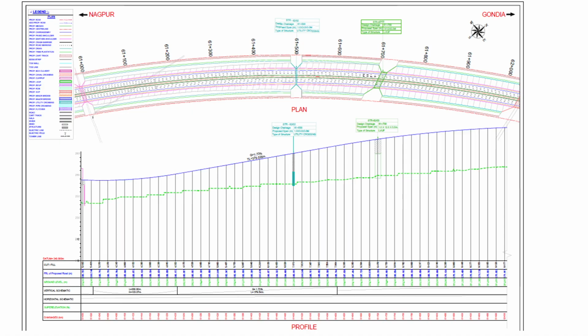You can see there is a blue line. This blue line is known as FRL, formation road level, where the topmost road layer will be. Below that, the subsequent layers will be there.